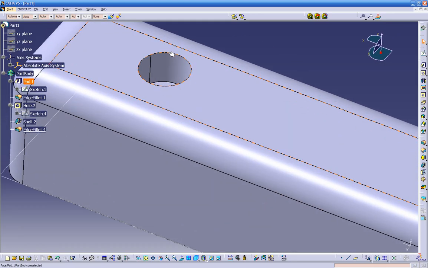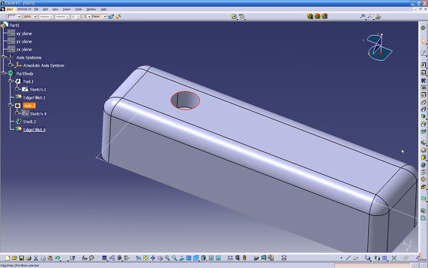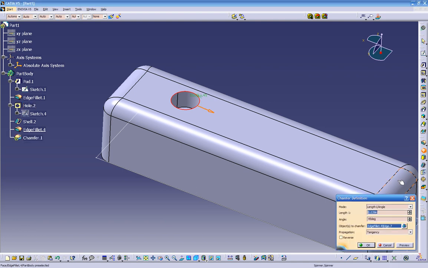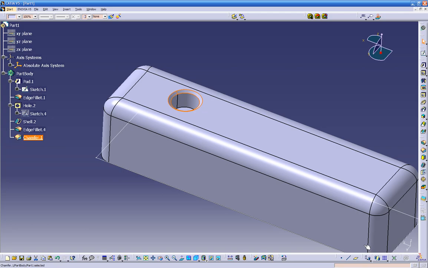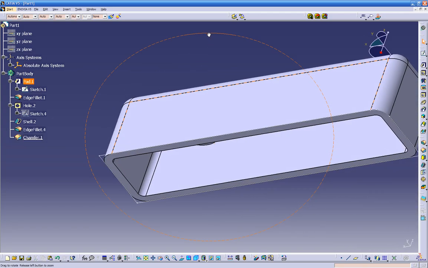Okay, then we can try to put a fillet in here. We can click on this edge, click on this edge, then go back to fillet. We can try chamfer, and we can put it at 50 thou. Click preview. Okay, and we have a chamfer.